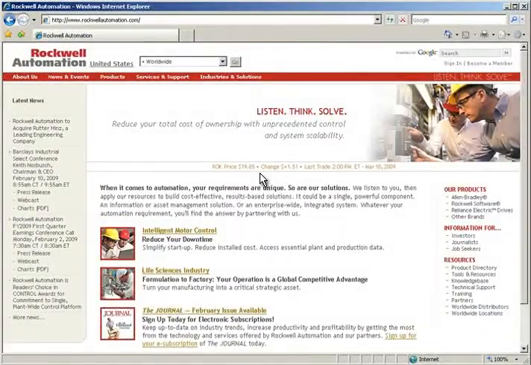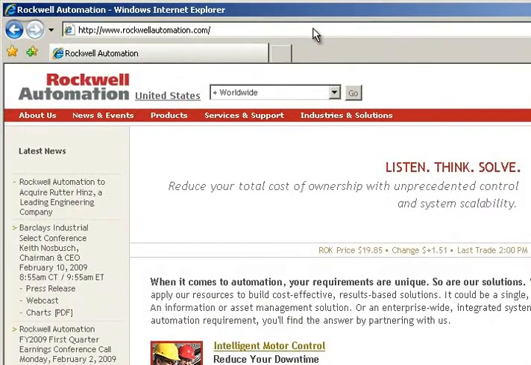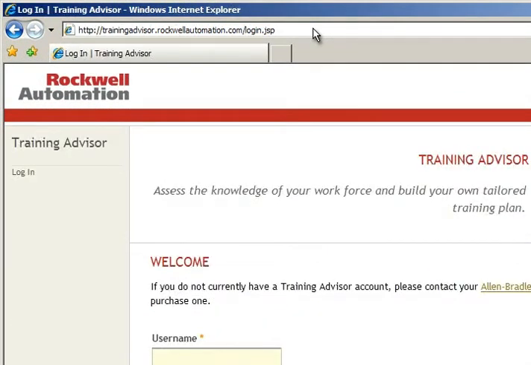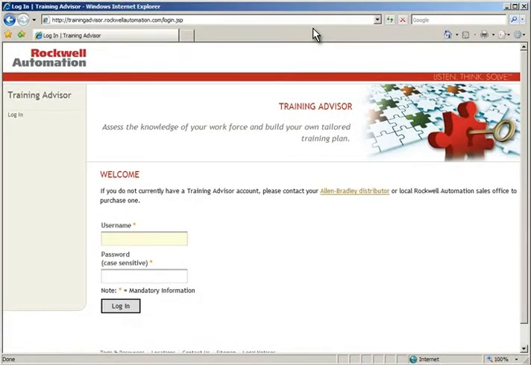Once you have an account, you can access Training Advisor at trainingadvisor.rockwellautomation.com from any internet-connected computer. Log into Training Advisor with the username and password that is emailed to you when you purchase an account.